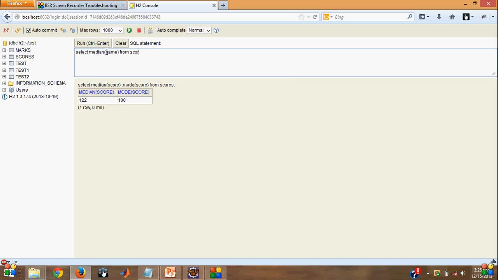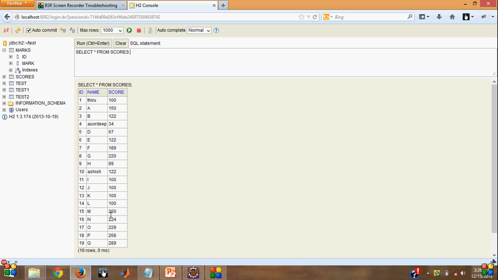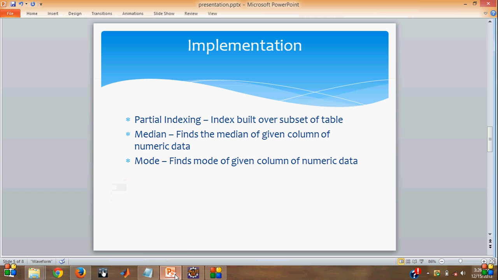Also, this is our error. Here you can see that it is showing that sum or average or median or mode has a wrong data type. This is because in name we don't have any numeric values stored. Name is a varchar, that's why it's showing this. As you can see, the name is varchar. Now moving to the conclusion part.